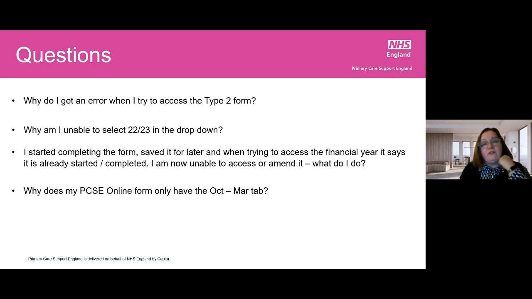Another issue is being unable to select 22-23 in the drop down. This time it's more in relation to the certificate screen, or the self-assessment screen anyway, rather than the employee contribution statement. But again, there are similar causes. Something in those early processes that I've talked about quite a lot needs to be rectified, and then you'll be able to select 22-23.